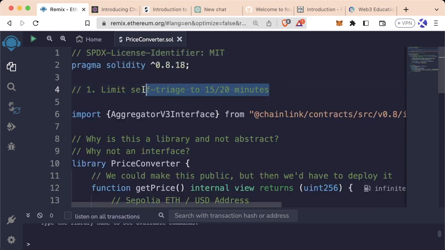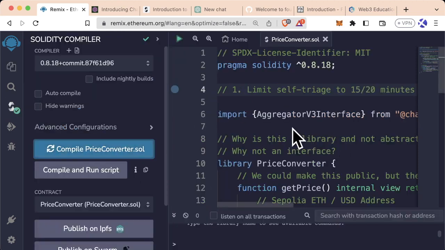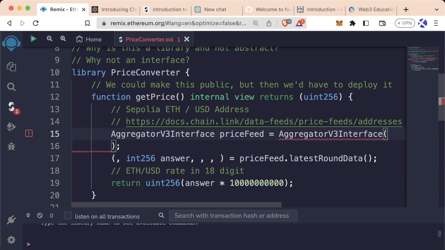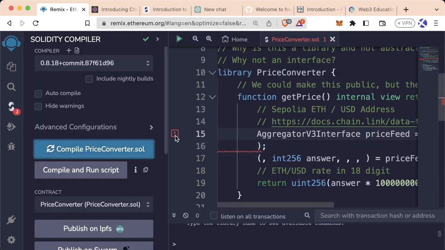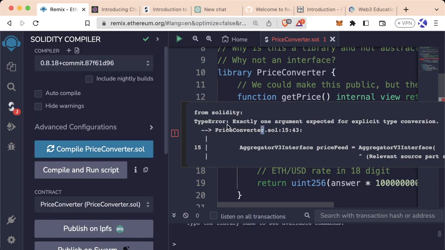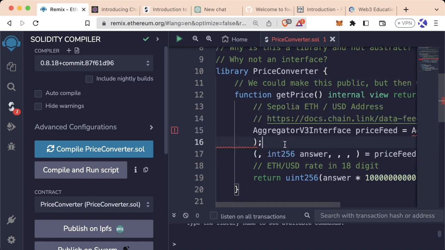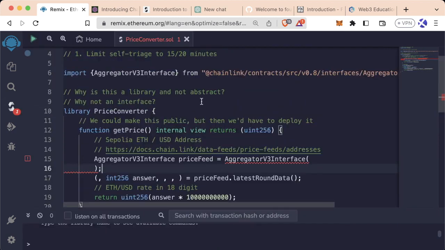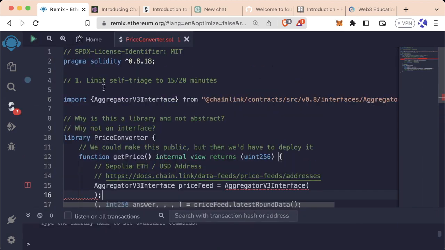Number one, limit your self-triaging to 15 or 20 minutes. For example, if we're trying to compile our PriceConverter.sol and maybe we forgot to add the address in here, and we go ahead and compile and we're getting this error: exactly one argument expected for explicit type conversion. Now, this should be pretty obvious what the error is. It's expecting one argument, and we obviously just removed that argument, but maybe you're having a really hard time and you're trying all this different stuff and you can't seem to figure it out. Limit yourself to 15 or 20 minutes.